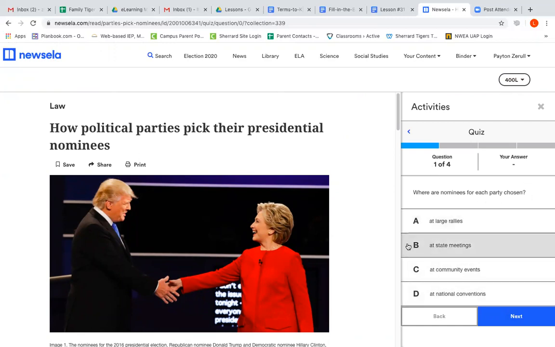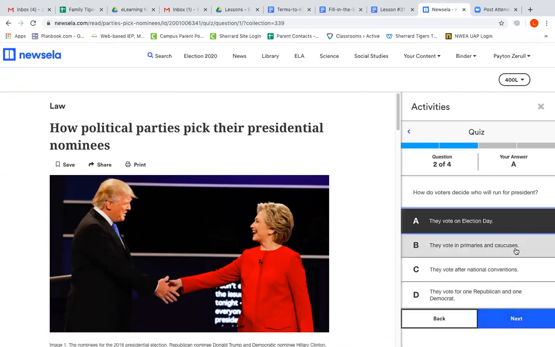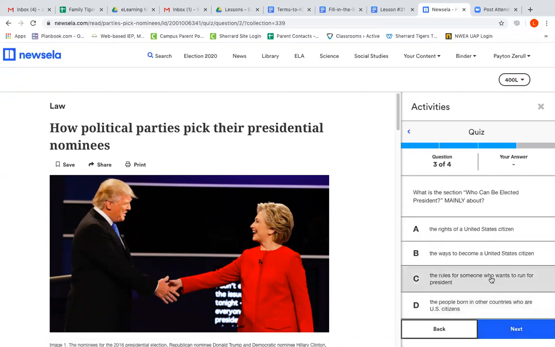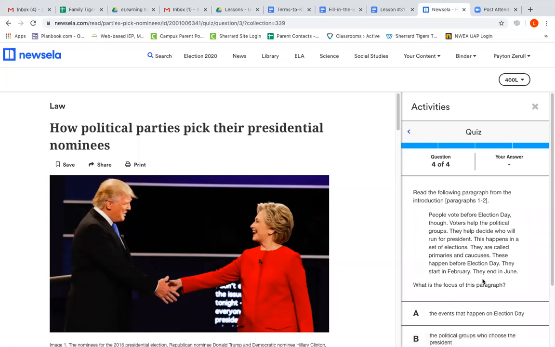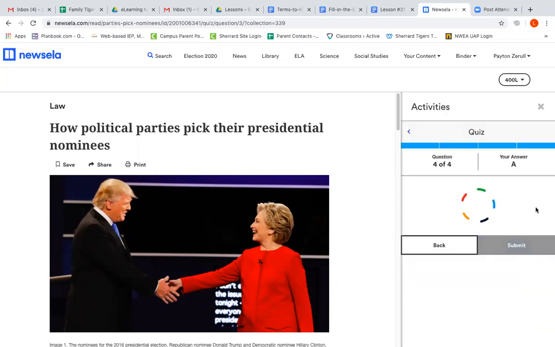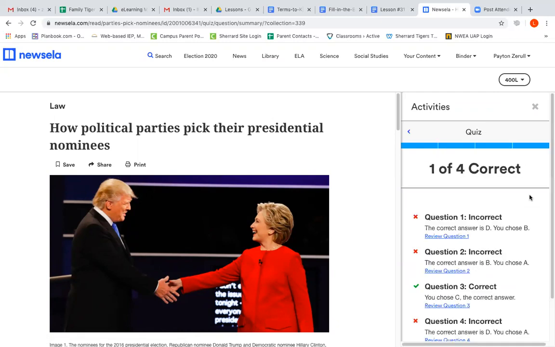So I'm going to go through and randomly pick some answers so we can see what it looks like at the end. So don't pick the answers I'm picking. Read the article and then pick the right answers. Okay, so I'm going to randomly choose. Peyton says choose C. Let's go with that. A. Submit. And then voila.